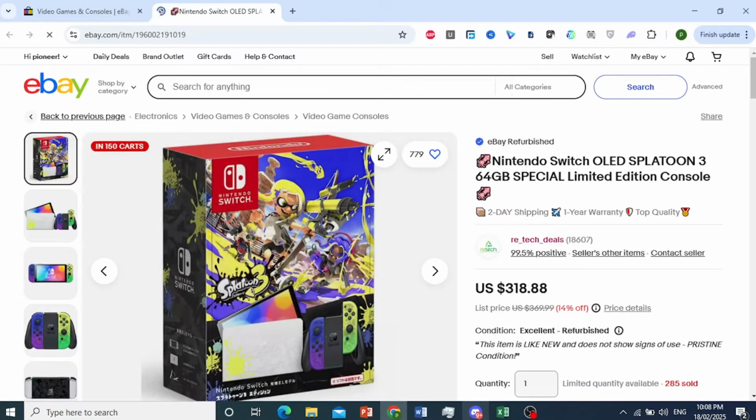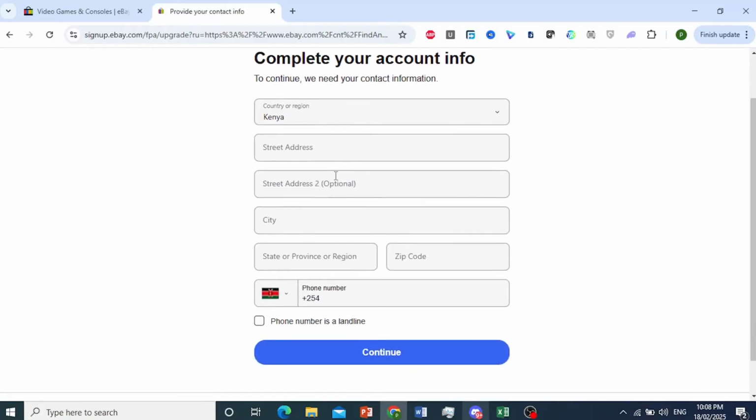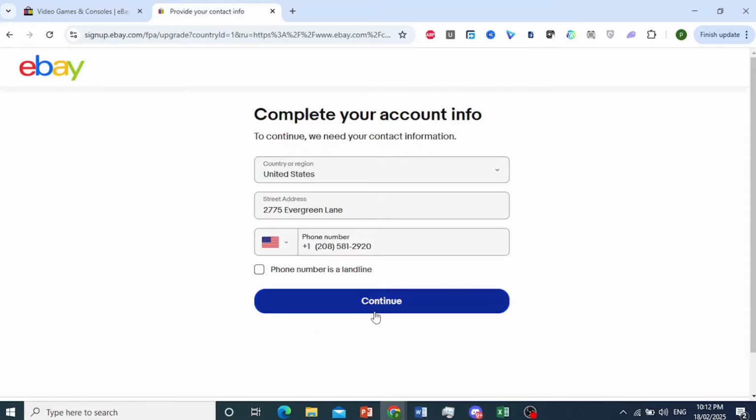seller. Now, if you just create an account, you'll have to complete your account information, right? You enter in your country, your address, and your phone number as well. And then you can continue. So let me go ahead and do that. All right, I'll just go ahead and click on continue right here. There you go. Enter your phone number and then just click on continue, okay?